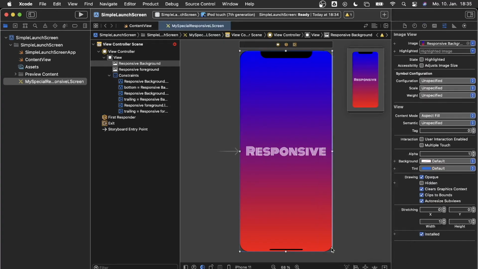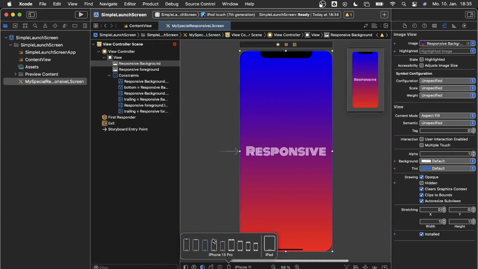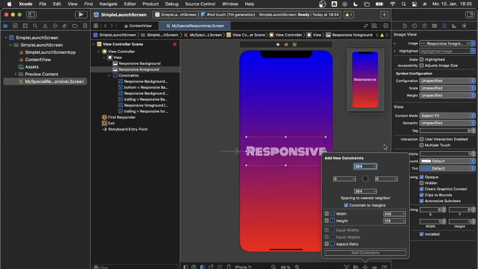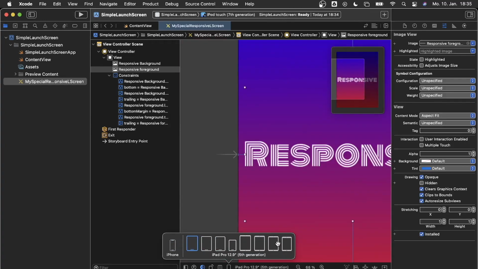When we click on the iPad as the simulator, we can see that our background is now responsive, but our foreground is not. There we only implemented horizontal constraints. Therefore, we have to add vertical constraints as well. So we add two simple vertical constraints for top and bottom and click Add two constraints. When we select the simulator of the iPad, we can see now that the background and the foreground is completely responsive and works on every screen size. Well done.